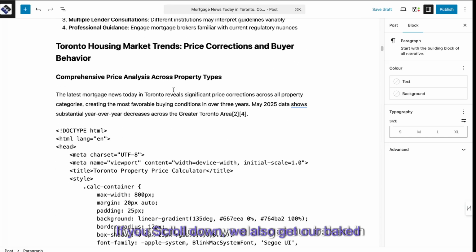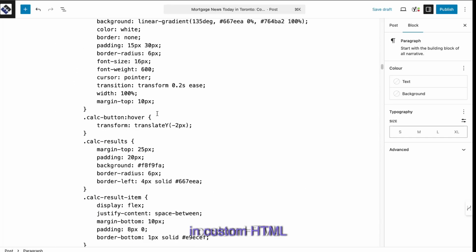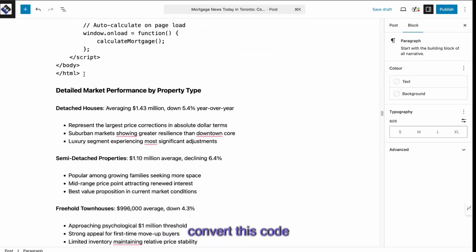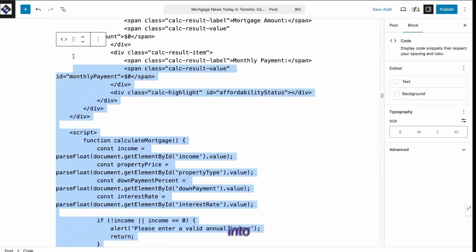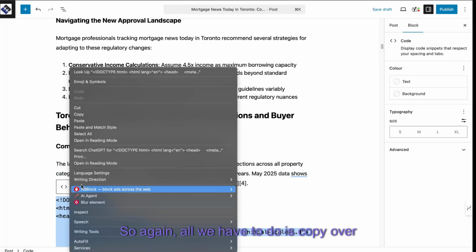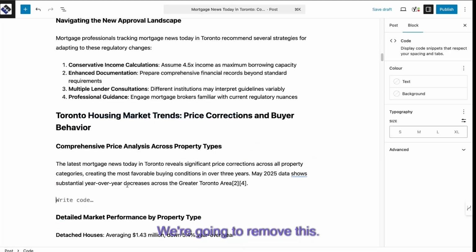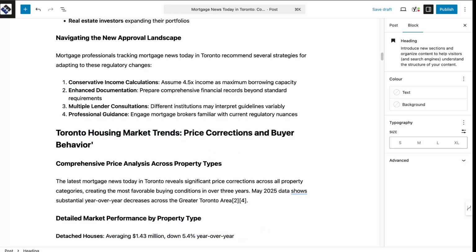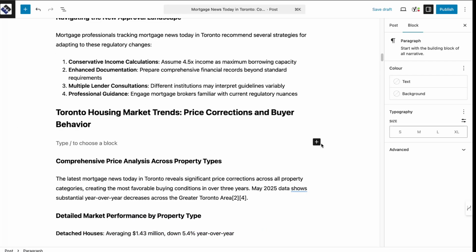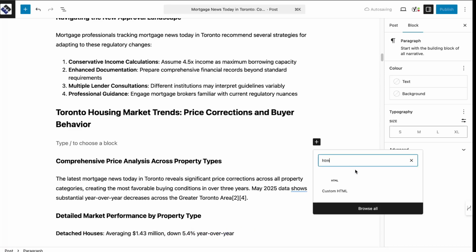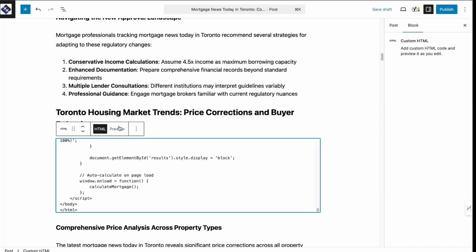If we scroll down, we also get our baked-in custom HTML code here. So what I'm going to do is convert this code into HTML format. Again, all we have to do is copy over the code. We're going to remove this, we're going to remove this block, and we're going to add HTML. Then choose HTML and preview.